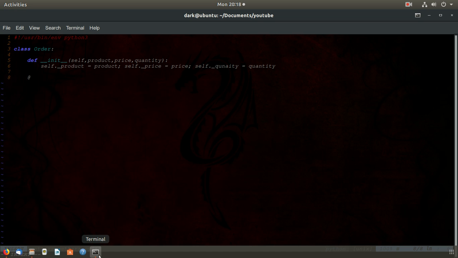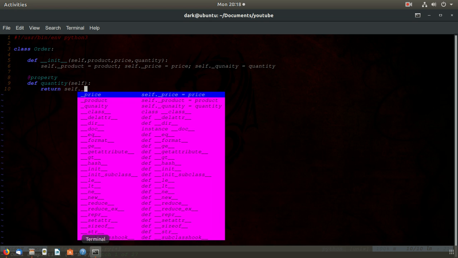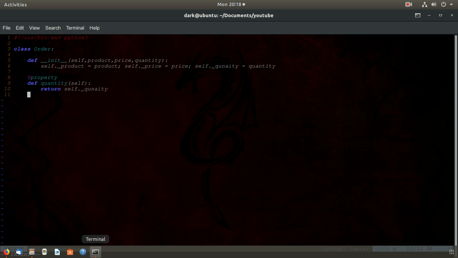So what I'll do is, first, I'll make that class instance variable a property with a property decorator with the very same name, quantity. I want to return the class instance variable with that name whenever anybody calls that. So this is what it is.